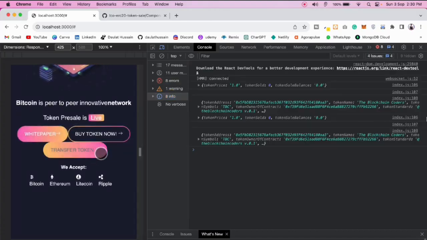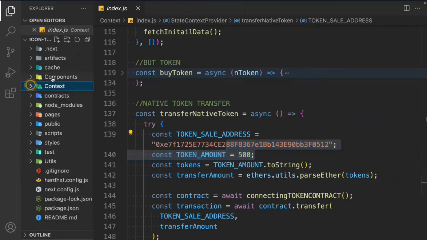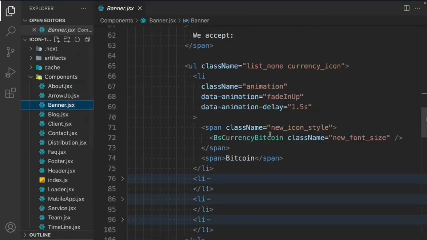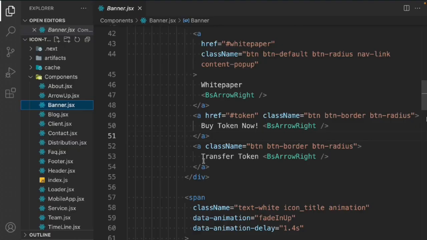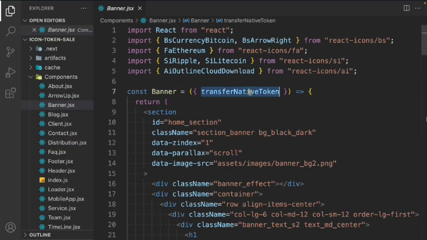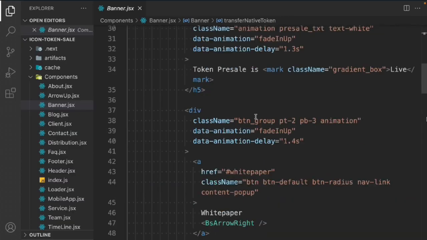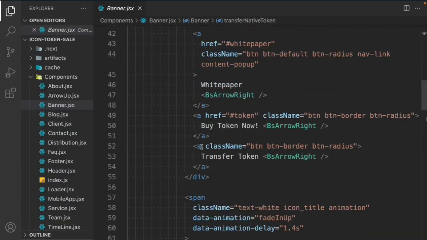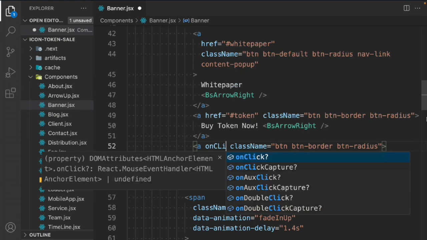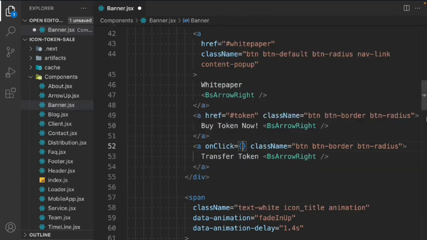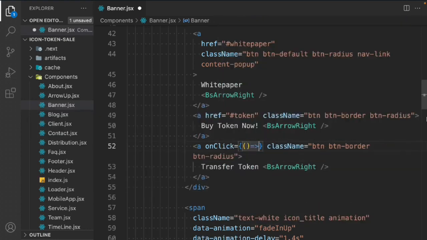So nothing is happening. Come back here, go to the component banner, and I can see here that we have not attached the function. So we have to call the function. Copy it, that's the function we have to call here. So we'll say onClick, and we have to call the function.